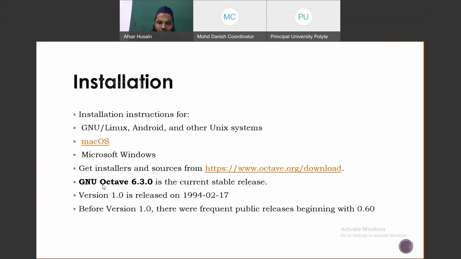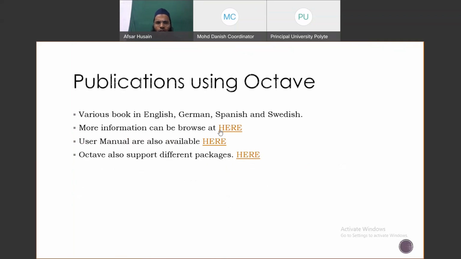Version 1 was released on 17th February 1994. But this is version 1, not the first version. Before version 1, there were frequent releases beginning from 0.6, then versions 0.7, 8, 9. Then the complete version 1.0 was released in 1994. After that, there have been various upgrades. As you can see, Octave is used by academics and researchers.